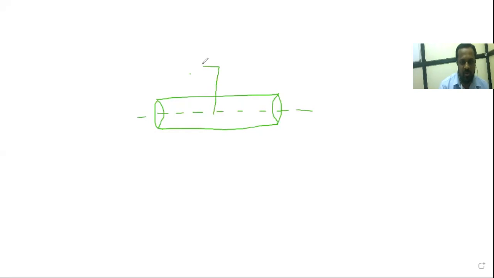Okay, suppose this is the chalk. See, this is the center line. Suppose we have to apply the cutting plane in this. We have to cut that chalk. Suppose there are two parts of that chalk like this.